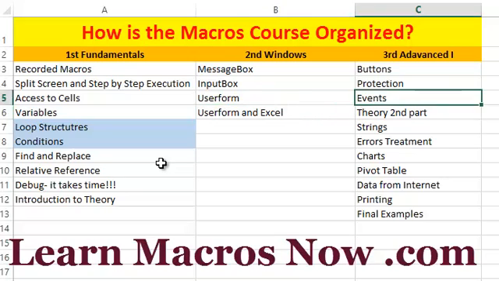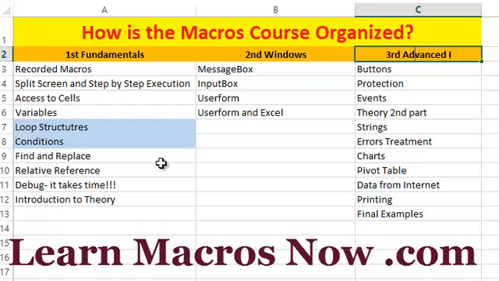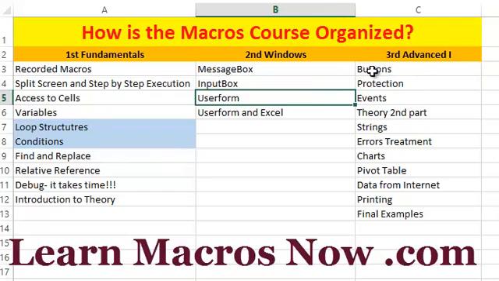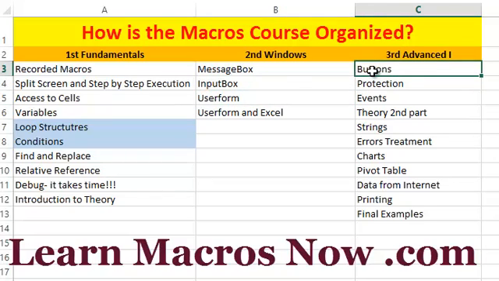Okay, the third part is the advanced part. Something's wrong here. Advanced part. Oops, I did not correct that. Alright, on this part, we're going to start with buttons, because since you've seen user form, you're going to need buttons to start your user form. So we're going to start with this. And then I'm going to make a quick tour of protections.